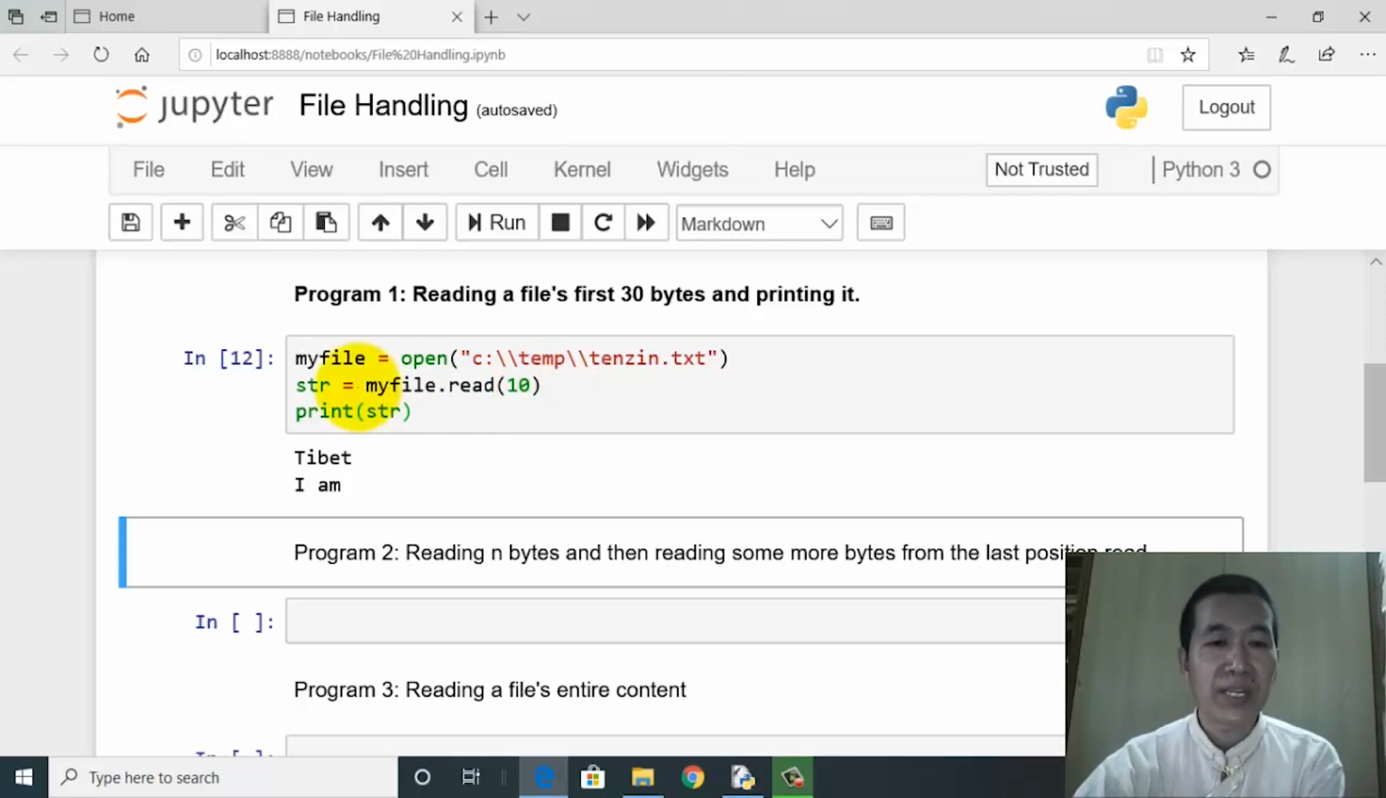All right. So this read function will read 10 bytes or 10 characters, and this particular sequence or the collection will be returned as a string into a variable by the name of str, which means str will now have a string value, which is a sequence of 10 characters read from the file handle of my file, which provides the link to the text file by the name of Tencent. And finally, we print it, and that's how we get the value.